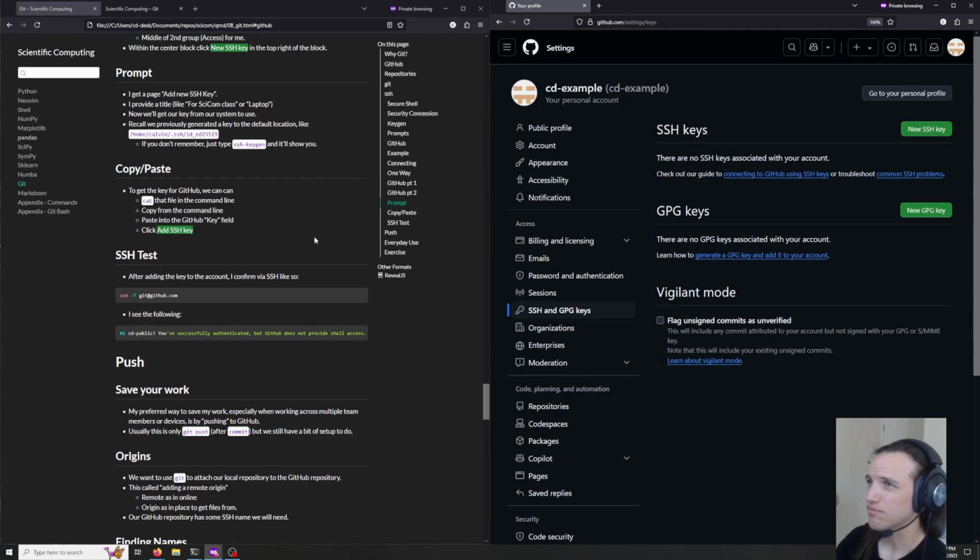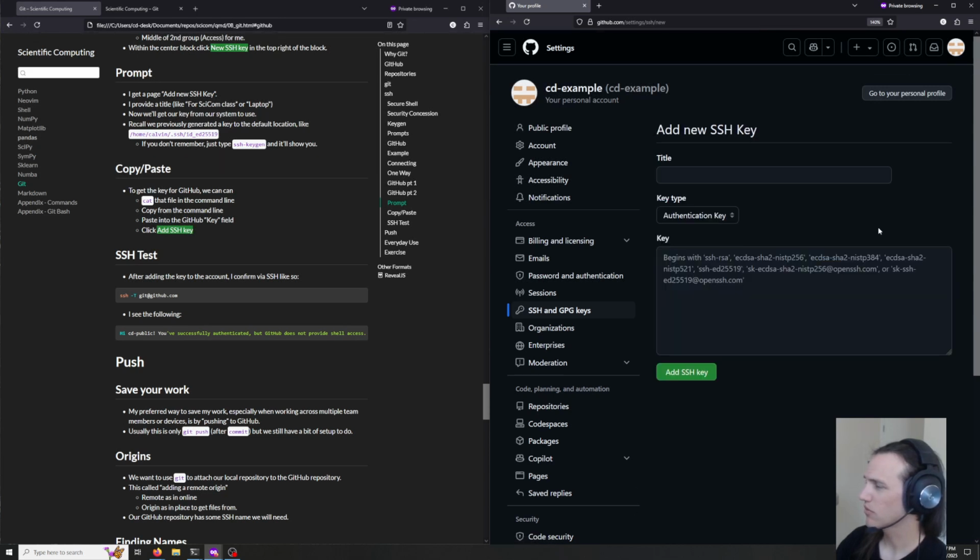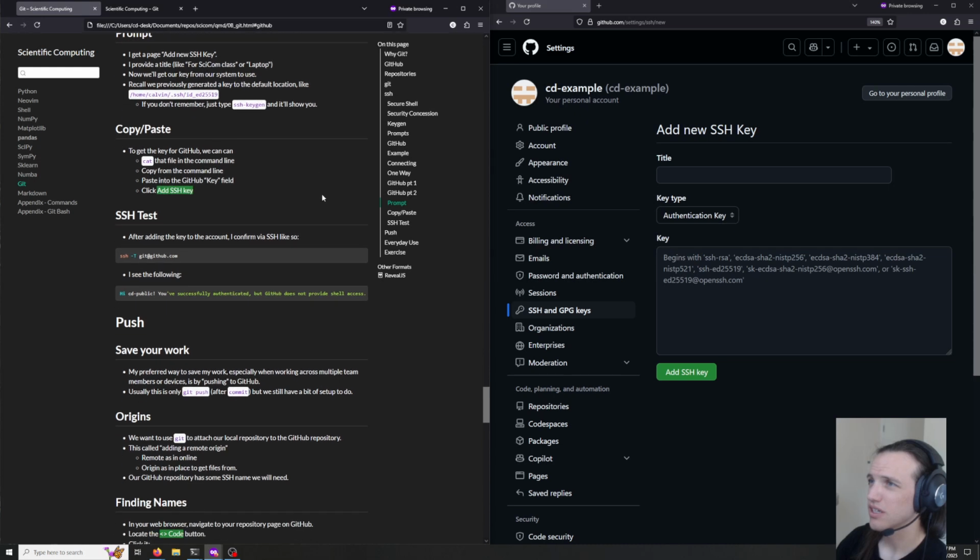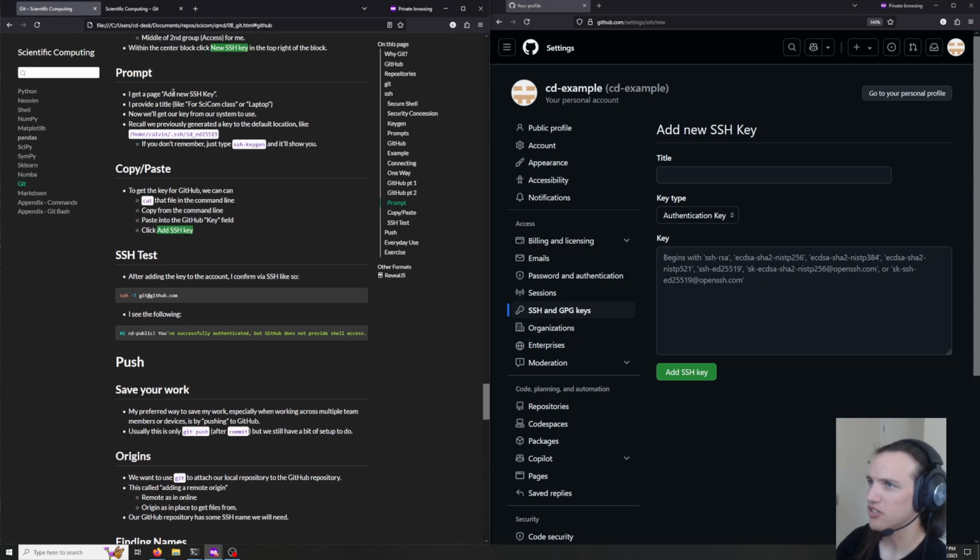We're going to scroll down. I'm going to click new SSH key in the top right of the block. Top right, new SSH key. Click. Okay. I'm going to check and verify that I'm on the page. Add new SSH key. Add new SSH key.